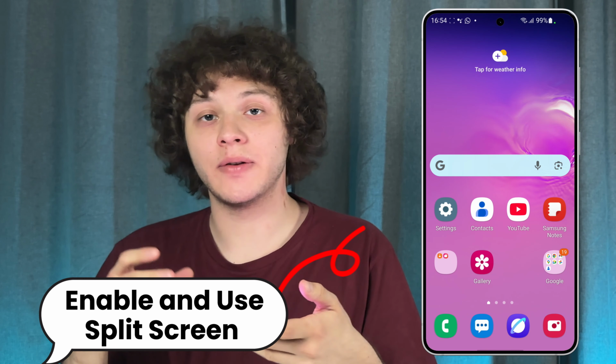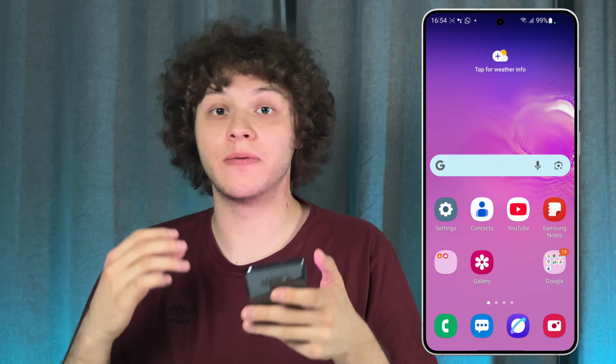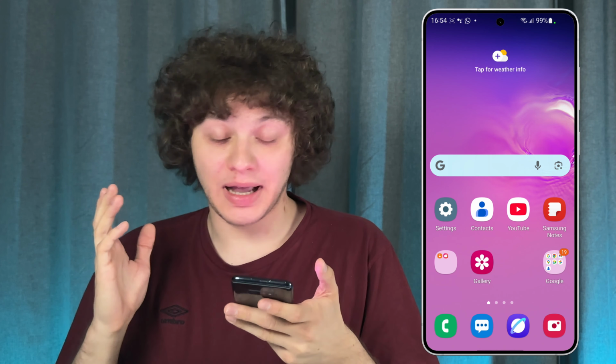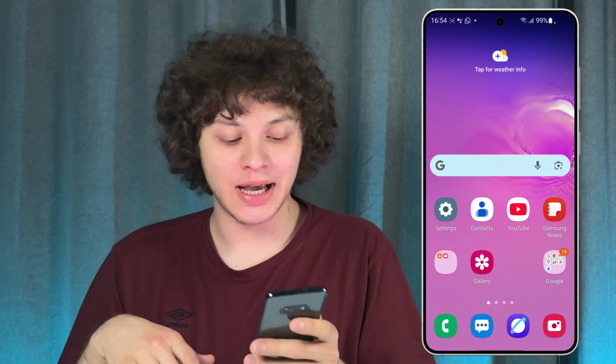Hello everyone. So if you want to use two apps simultaneously on your Android phone, I guess you would be interested in the split screen mode, so let's dig into it.